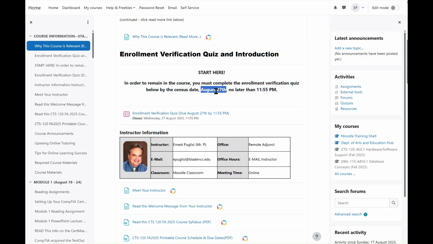If you don't do that, you will not be recognized as enrolled in the class and you will be taken out of the course. So make sure that once you read the syllabus, right away you go in and you do this enrollment verification quiz and submit it to Moodle. If you have any questions about that, send me an email, but you need to do that right away. Do not forget to do that if you want to stay in the class.